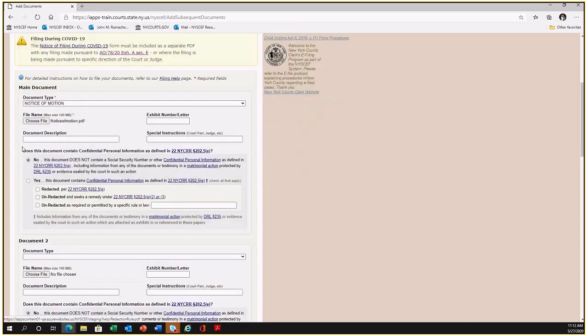Now, I'll go over this quickly. Does this document contain confidential personal information as defined in the redaction rule, the 202.5-e? Now, the system is defaulted to no. If the notice of motion had redacted information that you redacted on your own, you would just simply select redacted. And it would be noted when it gets filed into the case, you would see redacted underneath the document name to let the parties know that there's redacted information in this document.